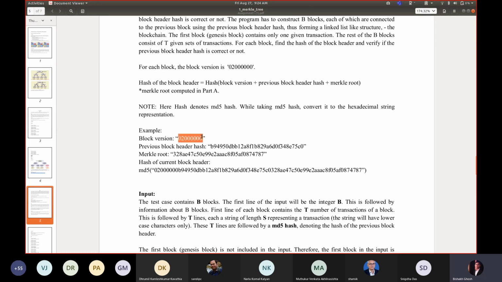If the block version is like this string, the previous block header's hash is this one starting with B94, and the Merkle tree root that you compute is this, then finally you compute the hash of the current block header as the hash of all those strings concatenated in the proper order.